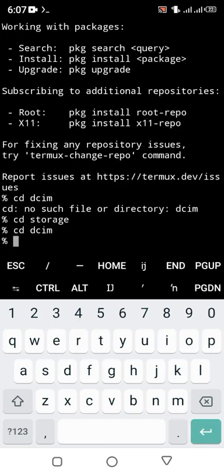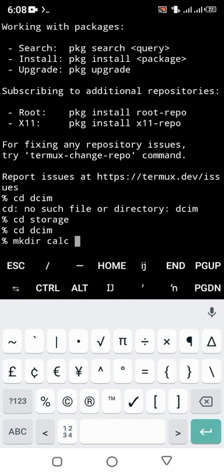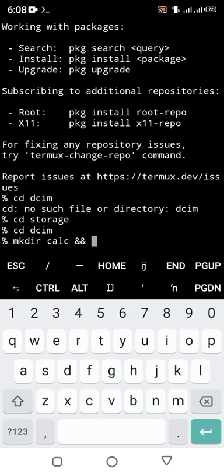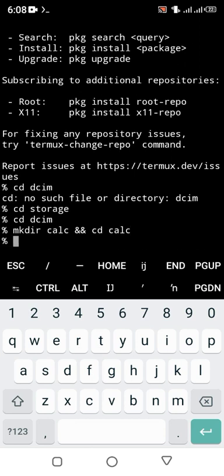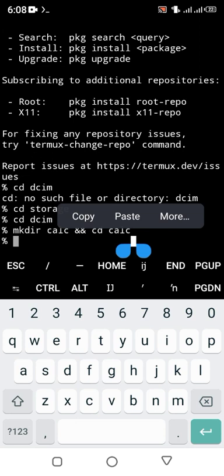So right here, I'm gonna make another directory. I'm gonna call it mkdir. I'm gonna call it, I don't know, maybe calc. Yeah, and cd into that, cd calculator, and then here I'm gonna start a Django project.